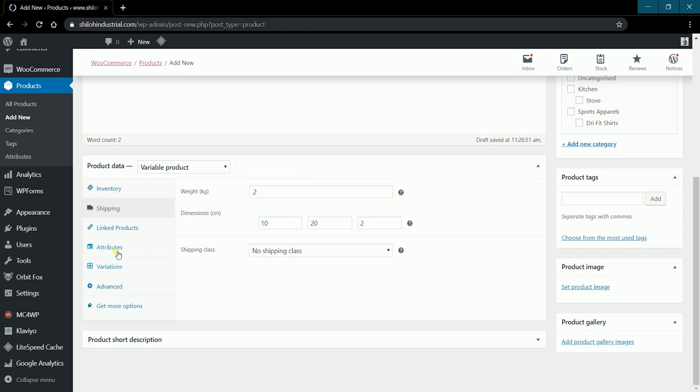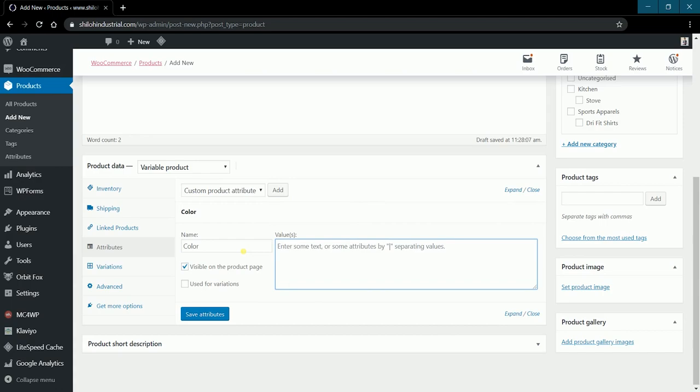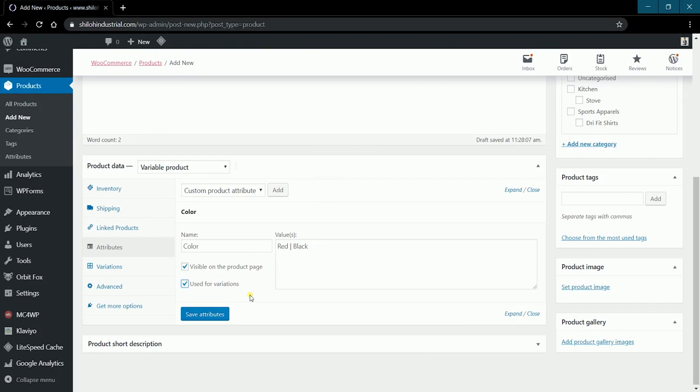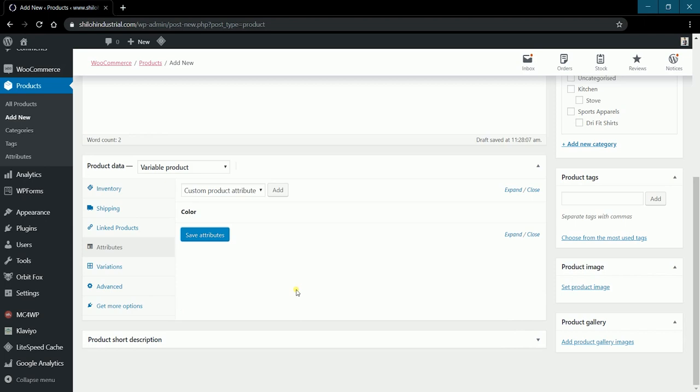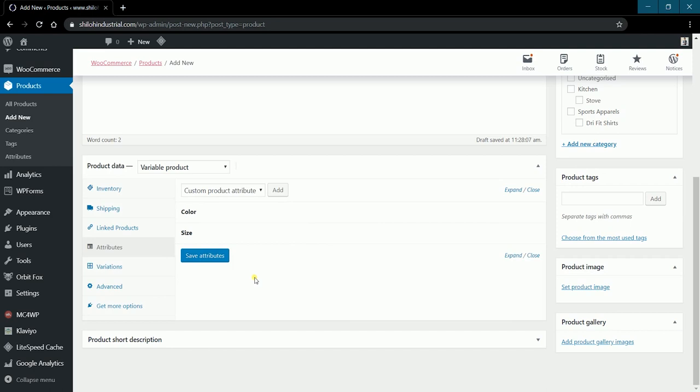Next is the attributes. This is where we'll be adding the attributes of your product. We need attributes to create variation. Just click the Add button beside the custom product attribute. Name your attribute. Add the values and separate them by using the pipe symbol. Make sure to check the Used for Variation box. Click the Save Attribute button. Do the same thing if you want to add more attributes. For this example, we'll be adding color and size.